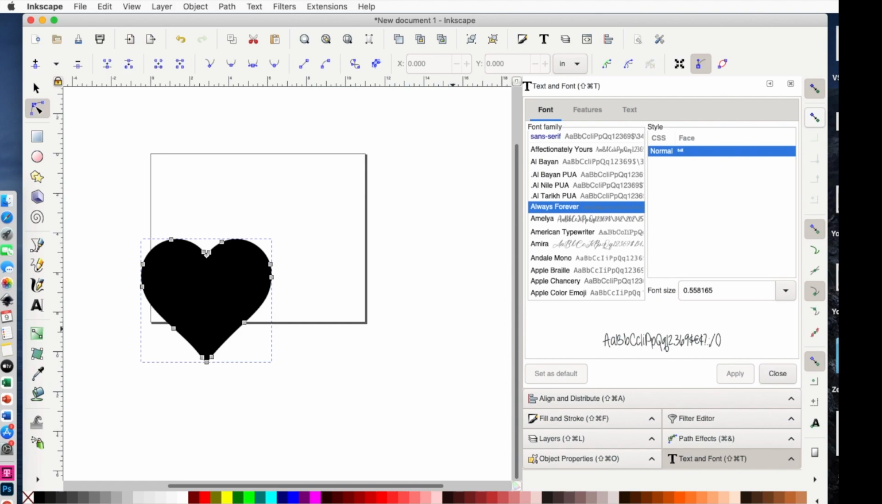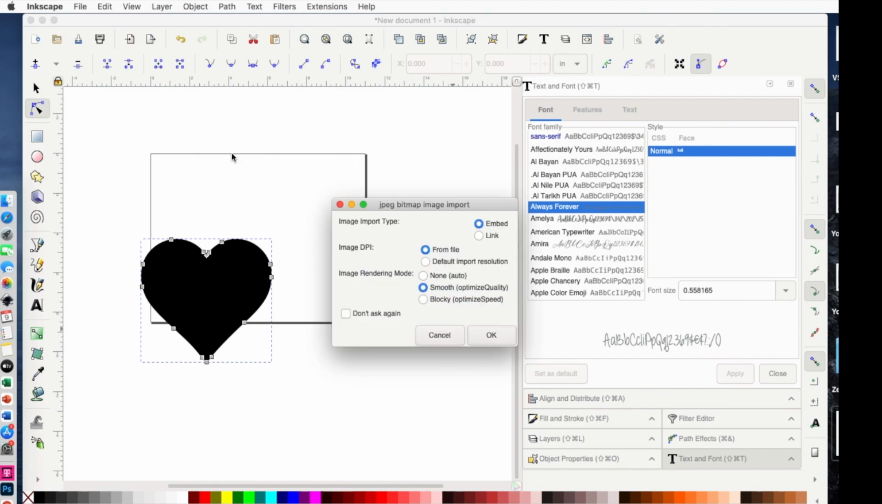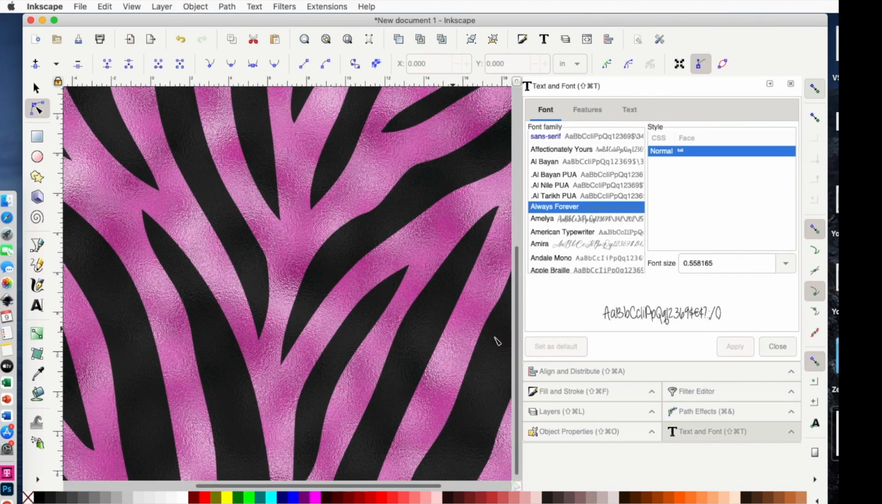Okay, now I'm going to go ahead and bring in my pattern. And I have a zebra pattern. It's a JPEG. It can be a JPEG, a PNG. It's not real picky about the type of file. I dragged it over. Now I need to say OK. It will take just a couple of seconds. And then, wow, look how big this came in.